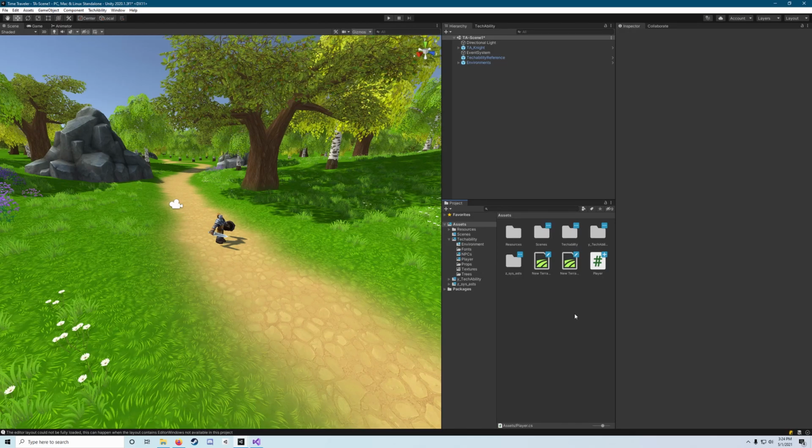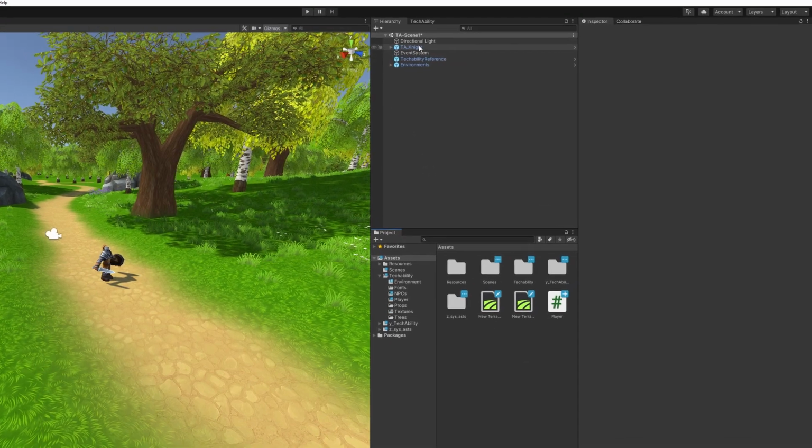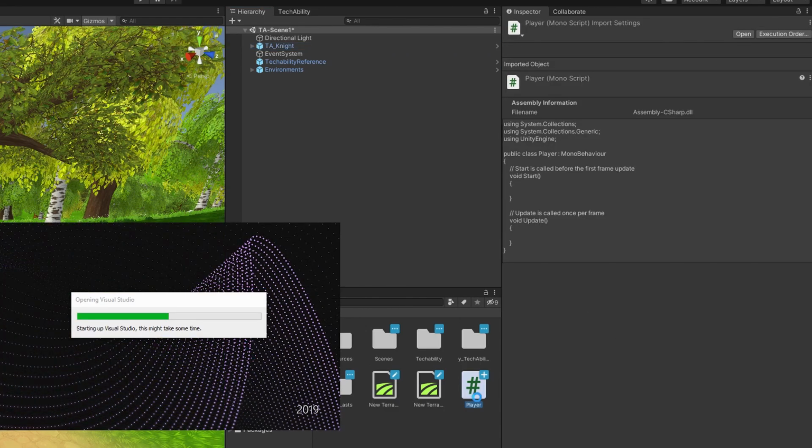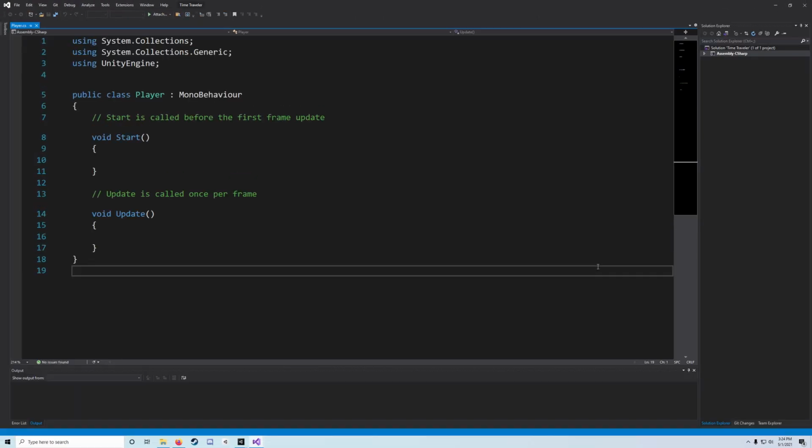In order for us to write the code to move our player, we need to open the player script. To do so, we have two options. We can click our TA Knight and double-click the player option in the script field here in the player component, or we can look in the project pane and double-click player. This will open either Visual Studio or whatever code editing software you have installed on your computer.